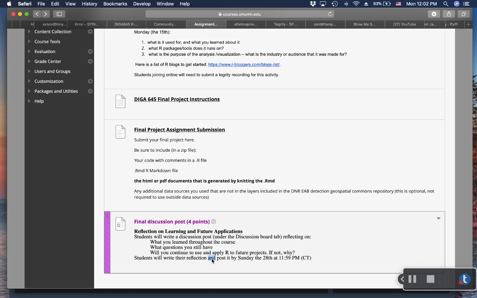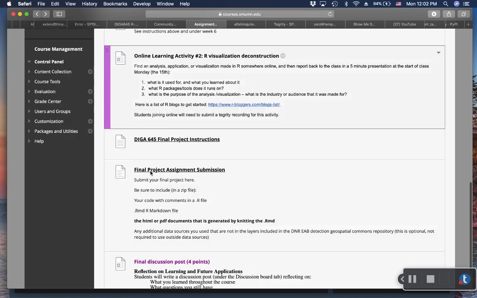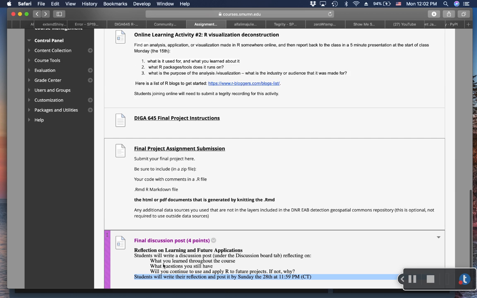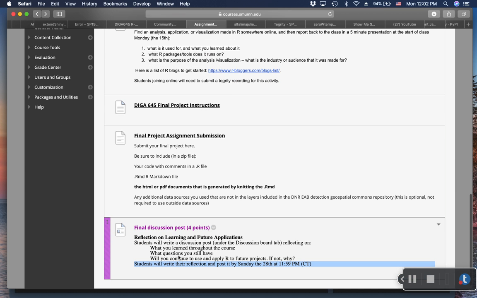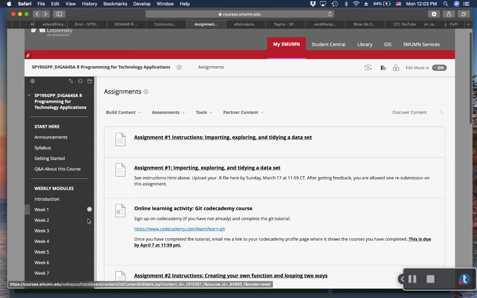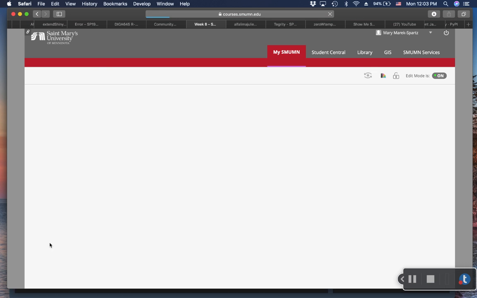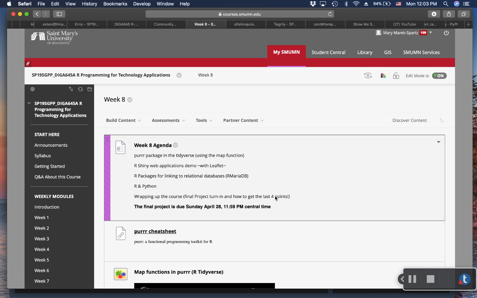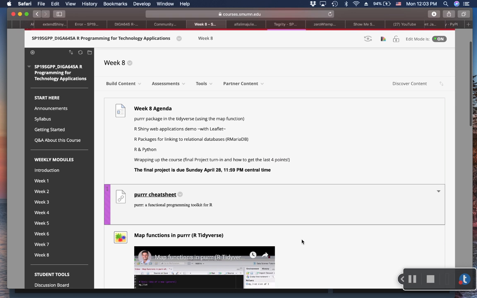And again, this is just 4 points. It's not that many points, so don't spend too much time on it, but it is due at the same time as the final project, just by the end of the day, the end of the course, Sunday, the 28th at midnight. So that's the last thing you have to do for the class, and I've highlighted it here because it kind of snuck in under the radar in the syllabus, so I tried to make it kind of obvious. And as well as in the agenda, I posted how to get the last 4 points so that people would watch this video and find that out.